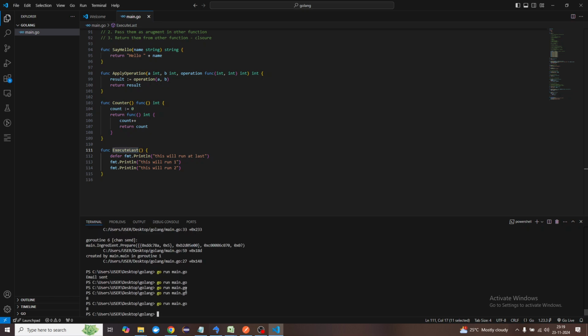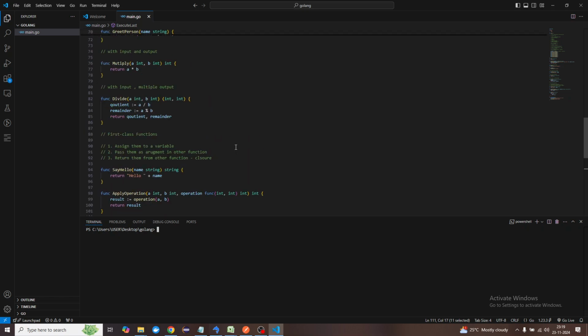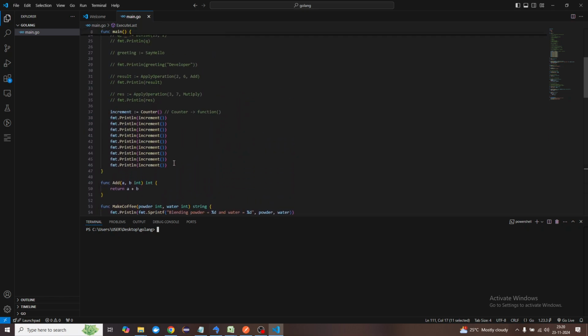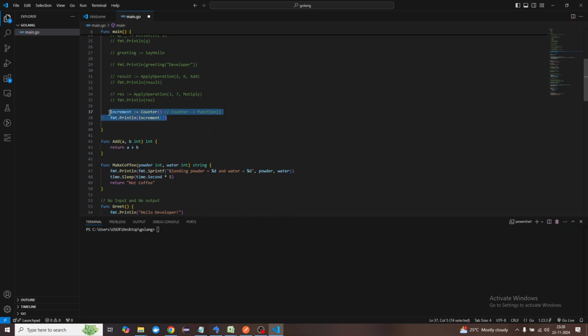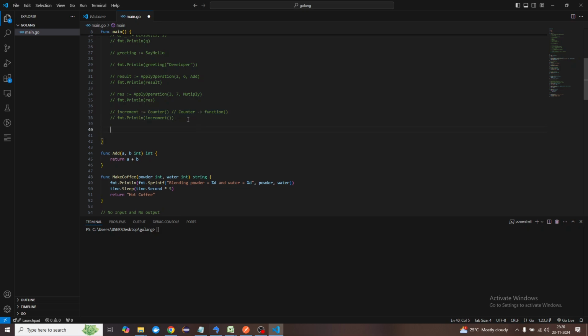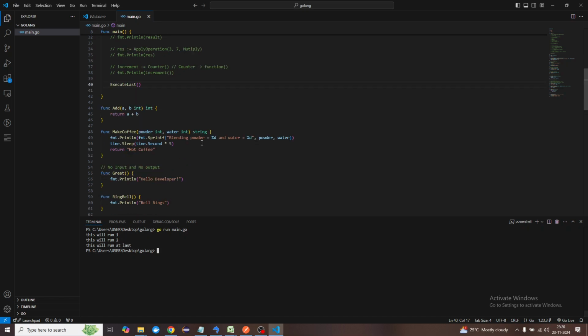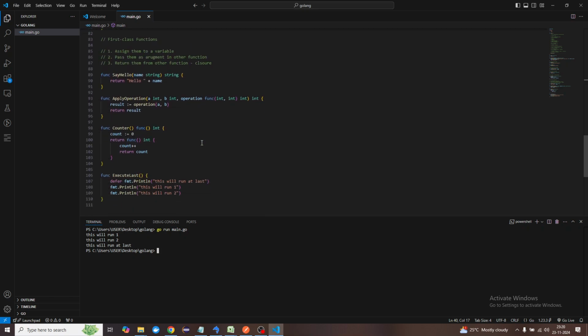So clear this console, I will call it here. This time I'm going to remove all this, and comment this out so that I can see the proper output on the console. Let's run this function. You can see here this will run 1, this will run 2, and then at last this will run. That means this defer works in the expected way.